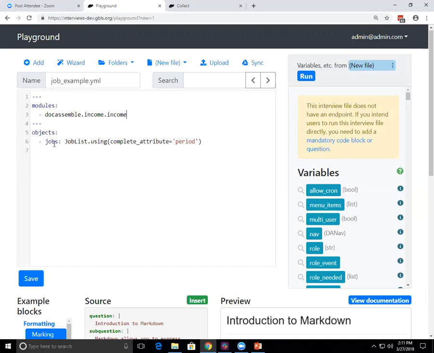We have our objects block. So who can tell me what the name of our object is? Anybody else? Lena? So jobs on the left, we have the name of the variable. And on the right, what is this, Will? It's the name of the class. I can see you're itching to say it.